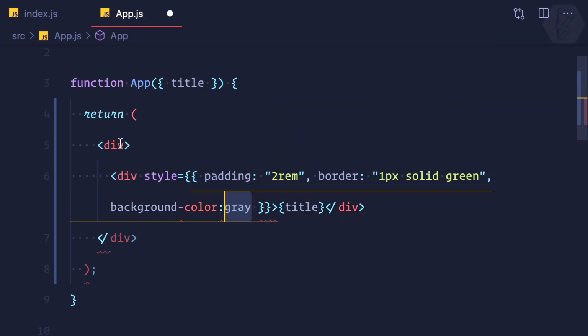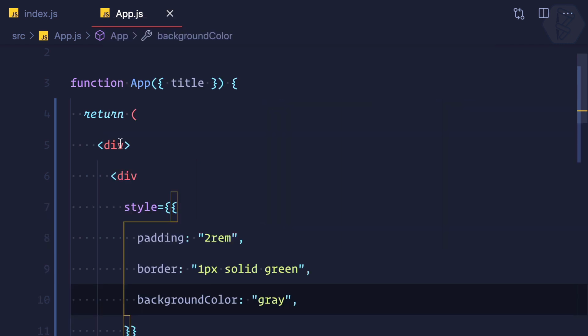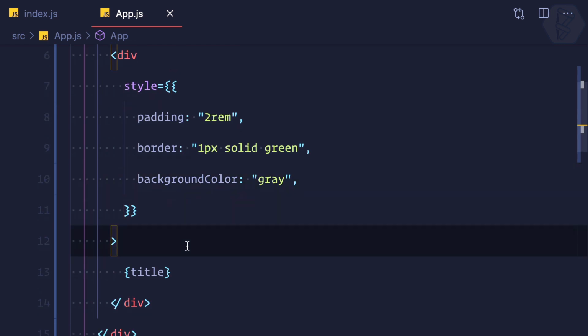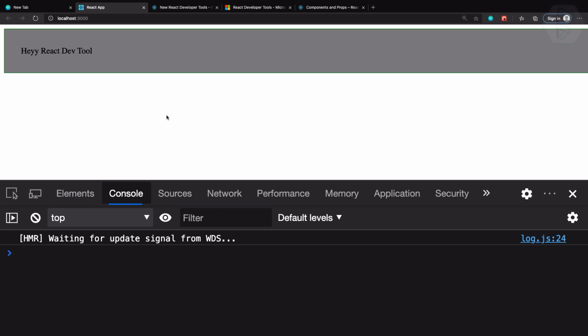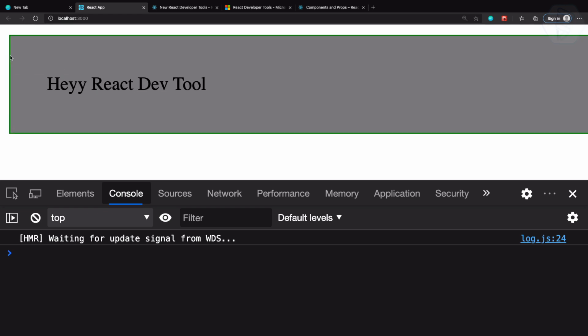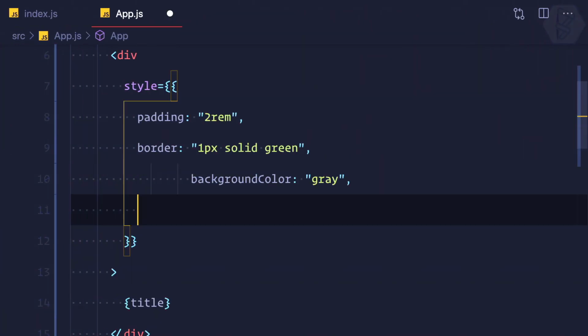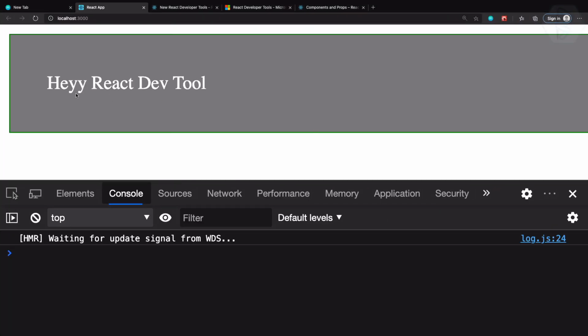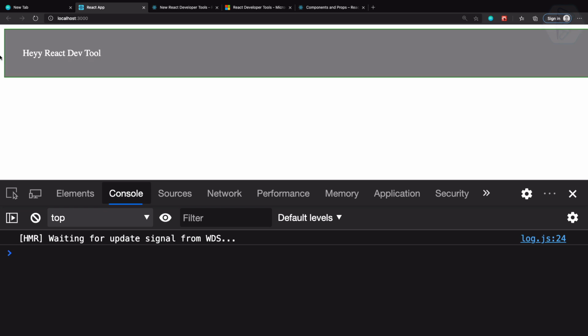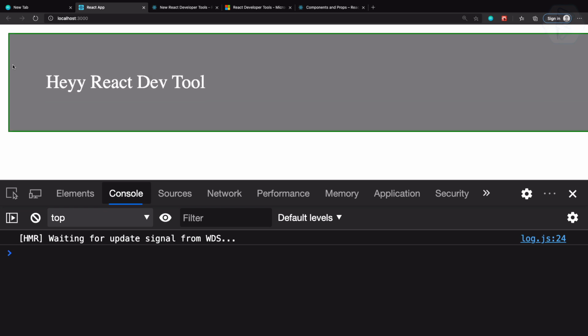So let's convert it into camel case, and now VS Code has done the formatting part, and now we have a nice border. Also we can give a simple color of, let's say, white, so that we have a white text here. Nice. So we have a nice text with a background and this border.